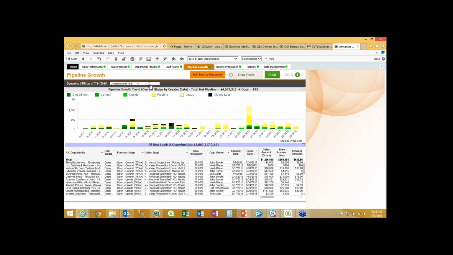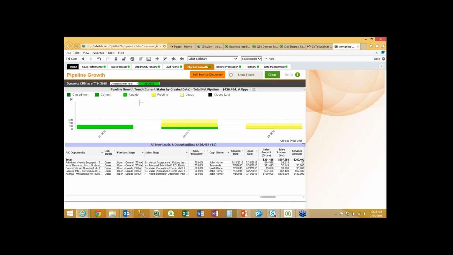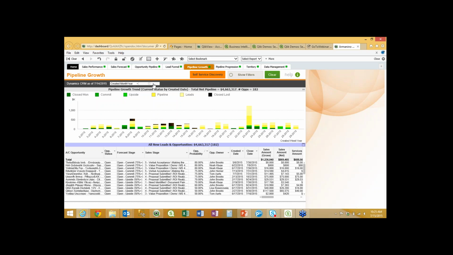And we can focus in on particular periods if we want to and look at July. That gives us a view of, okay, out of those opportunities that you have created in July 2015, where do they now sit in terms of the stage that they are at? Of course, these are fairly recent opportunities, so the stages will reflect that. Okay, so hopefully that gives you a little bit of an idea of what we're doing here.